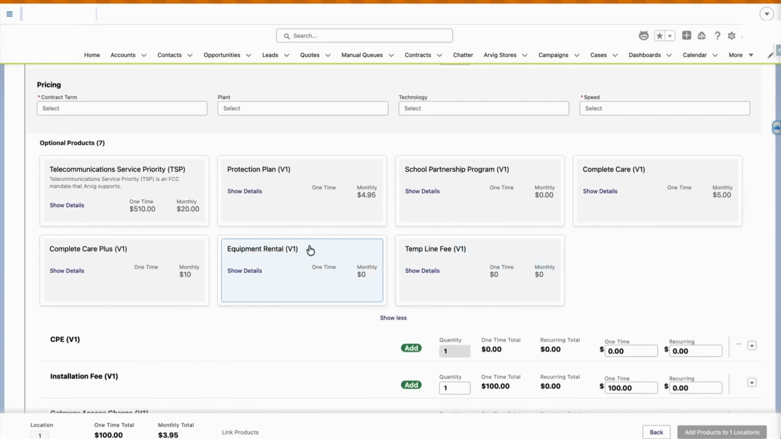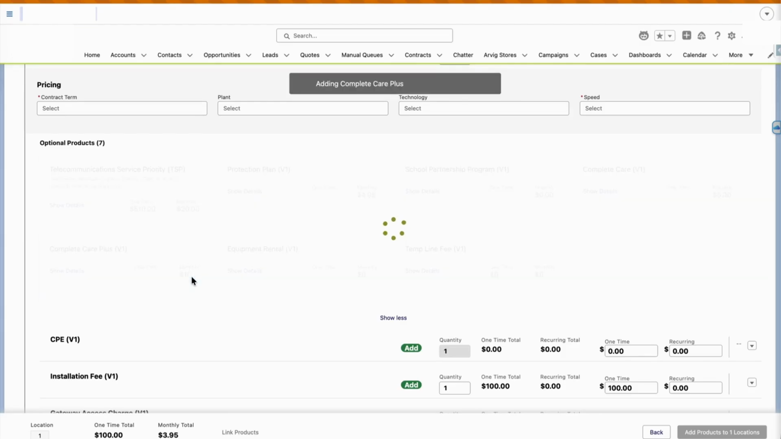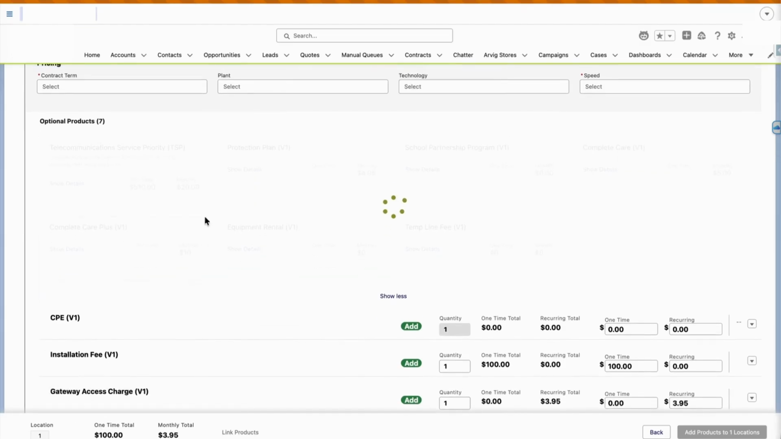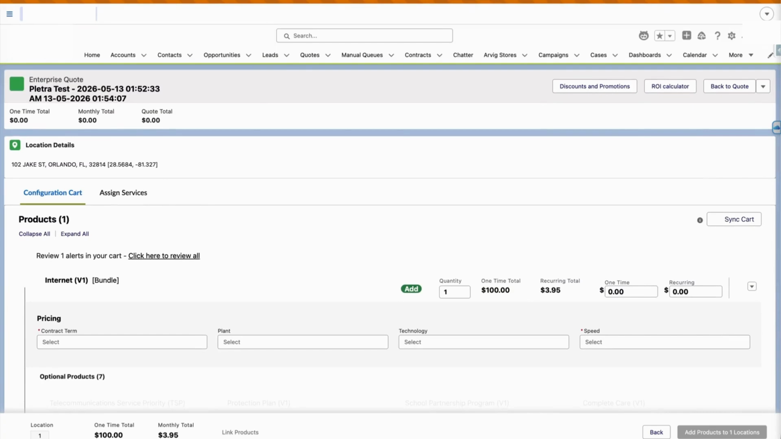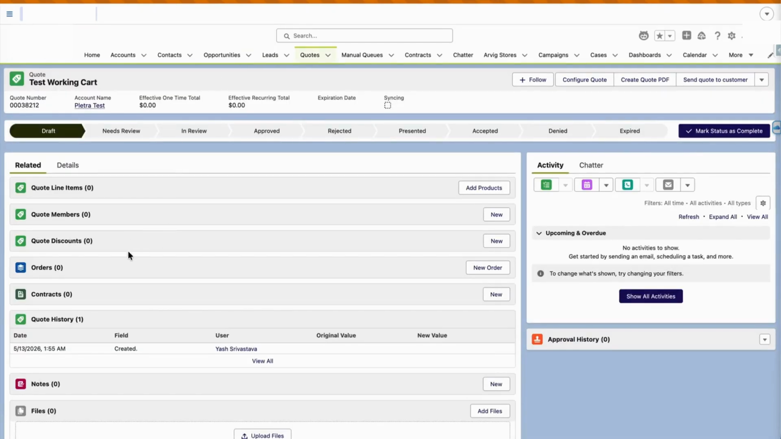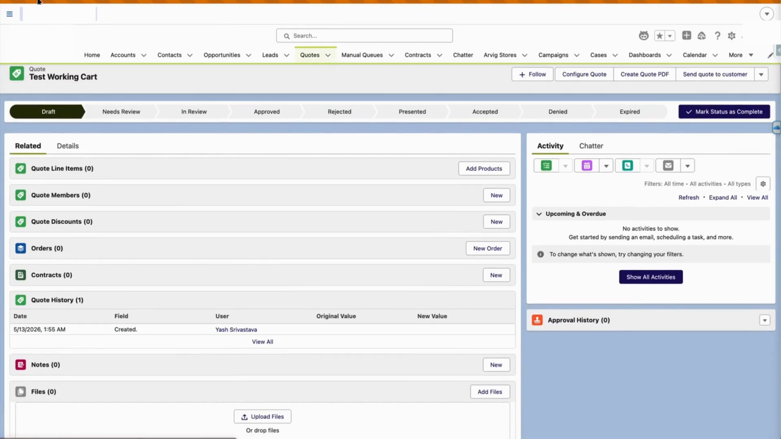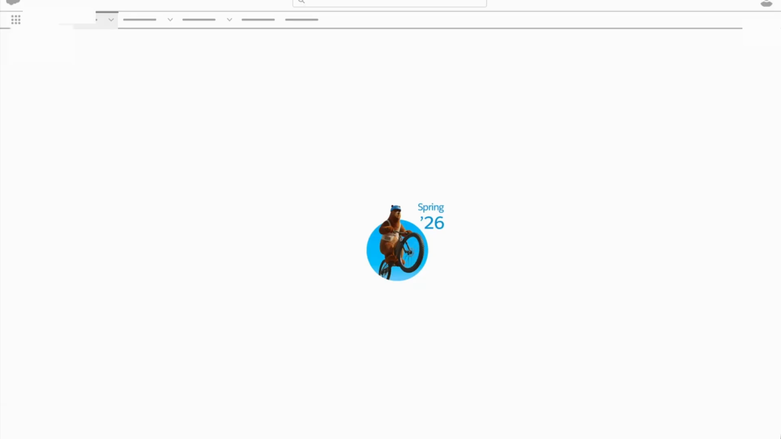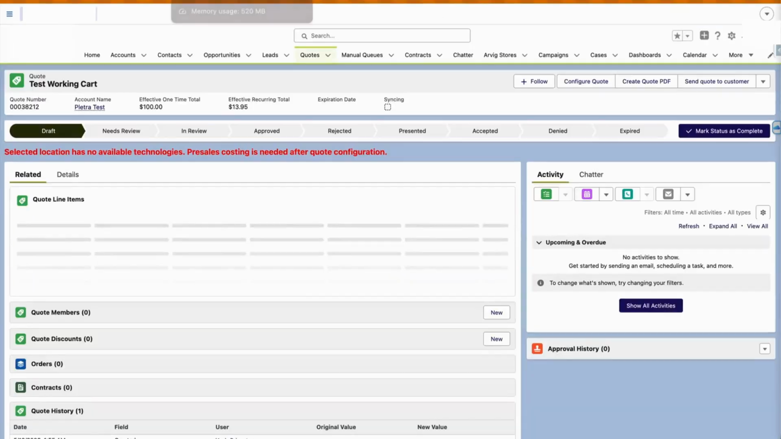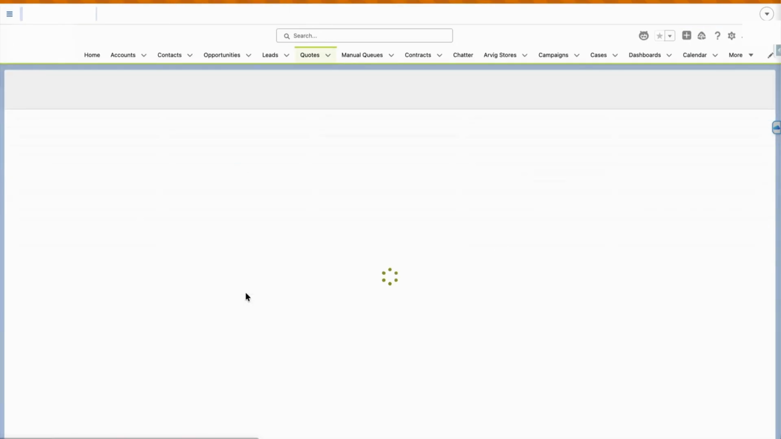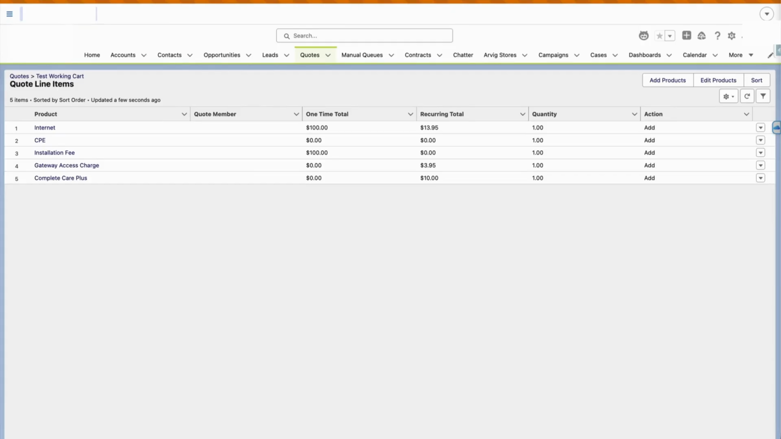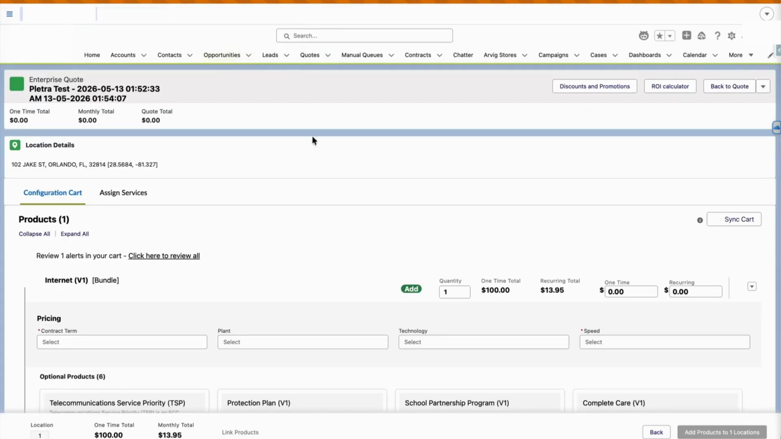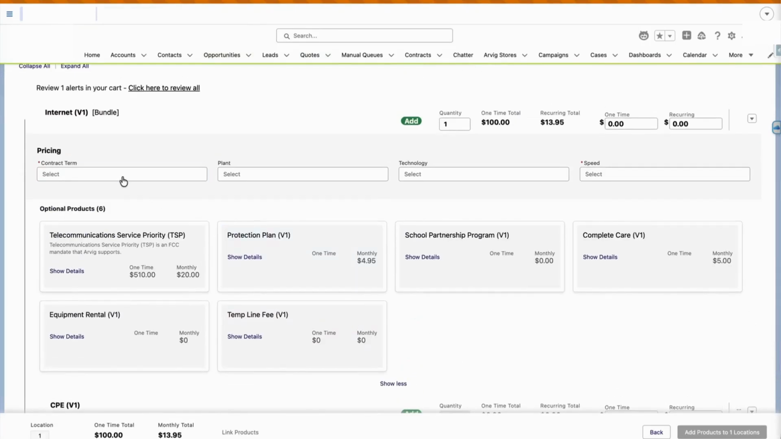So let's now add one more product from the optional ones, like Complete Care, that one. And yeah, so this is all in progress. So meanwhile, let's go ahead and check the test working cart. If we refresh it, it will show us all the products that we were adding. It is added on the test working cart, not the main cart yet, right? So now let's go ahead and select the attributes.